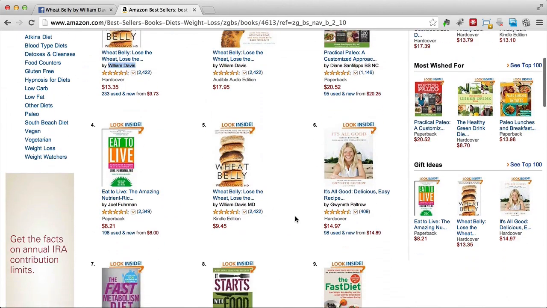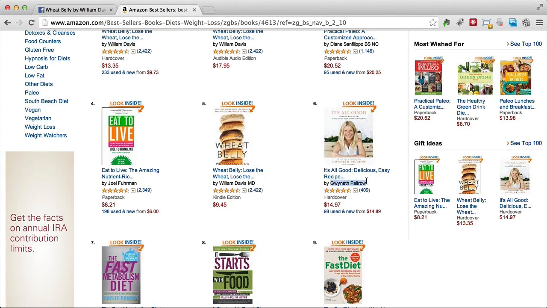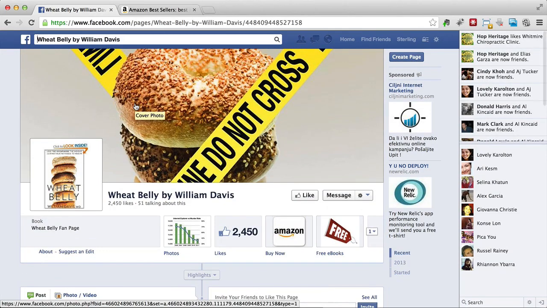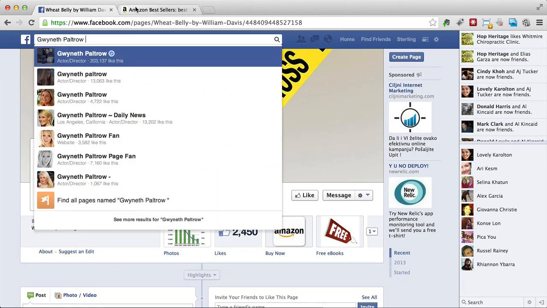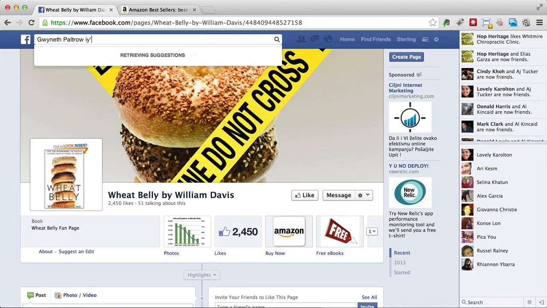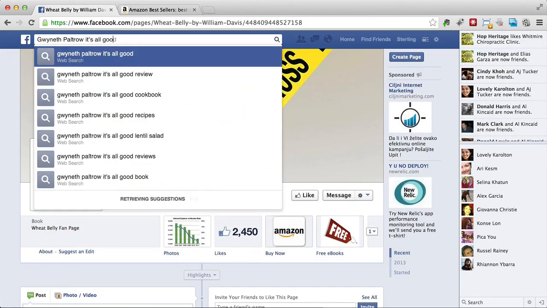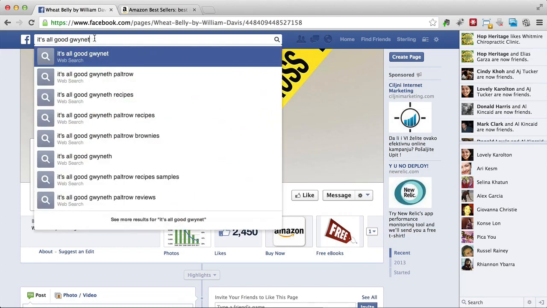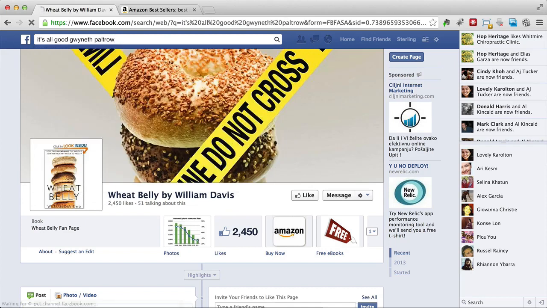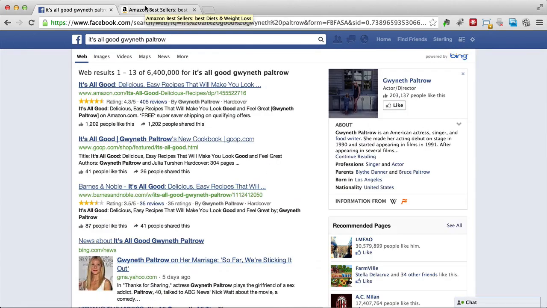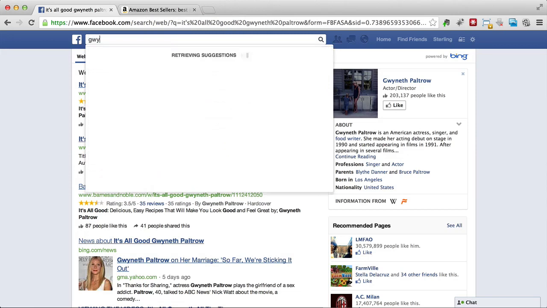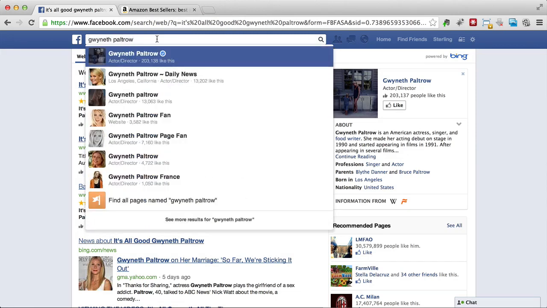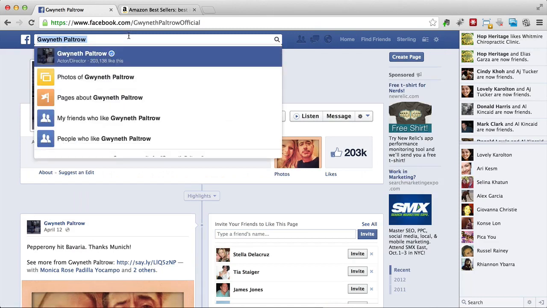You can also go with, for example, Gwyneth Paltrow. So you could copy her name and then search for that on Facebook as well. Yeah, let's do that and see if we can find her book. Gwyneth Paltrow, It's All Good. Let's see if we can find that. It looks like there's no page for that. Yeah, there's really no page for her book at the moment, but we can always target her page. Gwyneth Paltrow. I'm pretty sure people who liked her page are not interested in weight loss alone. So that might not be the best way to target this page.